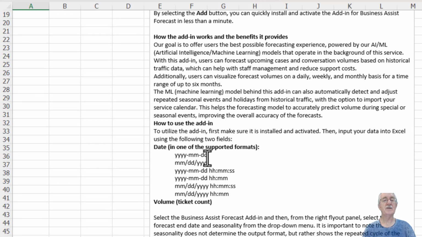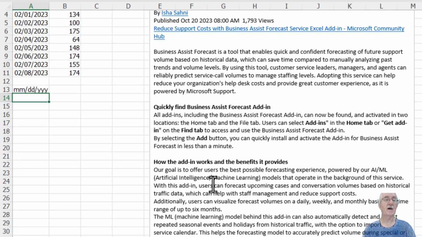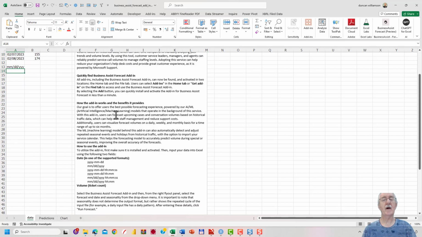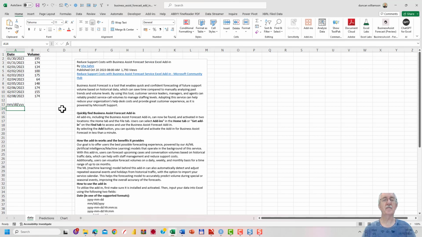Year, month, date, Japanese, month, day, year, American, and then with times. So you're free to do that. And then the second column must be called volume, as far as I can see anyway. I've tried other names that don't work. So call it volume. And when you read the background notes, they're suggesting this is for something quite specific, but actually this is more of a general model.